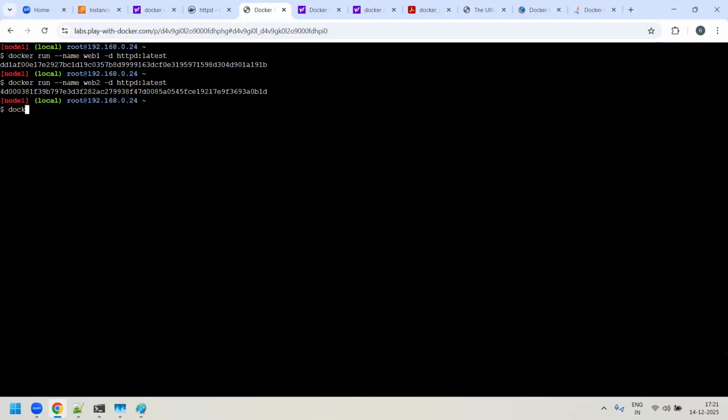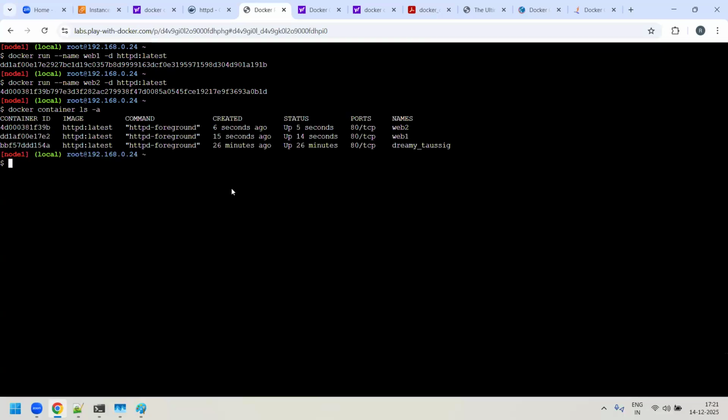Now if I try to do a docker container ls hyphen a, you could see that these three containers are running, right? Already this one was there. Now these two containers have been started now. Am I clear, sir?